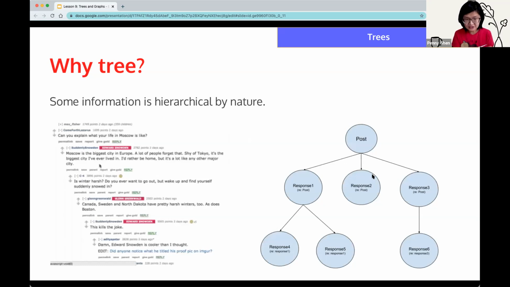So some information is actually hierarchical by nature. So a tree lends itself naturally to this type of information. An example of this is the Reddit comment thread. You can have an original post on Reddit, and you can have comments or responses to that post, and then you can have responses to responses. So if you start imagining, there are these hierarchies, and you can actually see the hierarchy displayed in the UI. You can see how that can easily translate to a tree where the post is at the top, responses to that post are the next level, and the responses to those responses are the next level, and so on. And Reddit actually uses a tree to represent their comment structure.